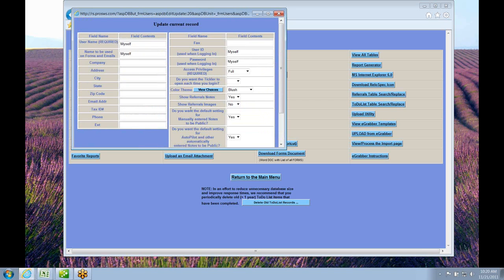It opens this page, and you fill in just 4 fields. The username, which is required, the name to be used on forms or emails, which really doesn't matter because the user, myself, won't ever actually send anything. But we fill in that field anyway. And then the ID and the password. Now, every record must have an ID and a password. But don't try logging in using myself, because that won't get you anywhere.